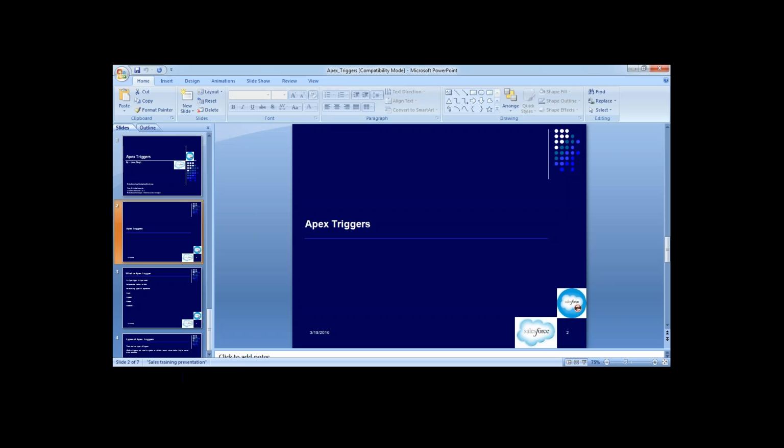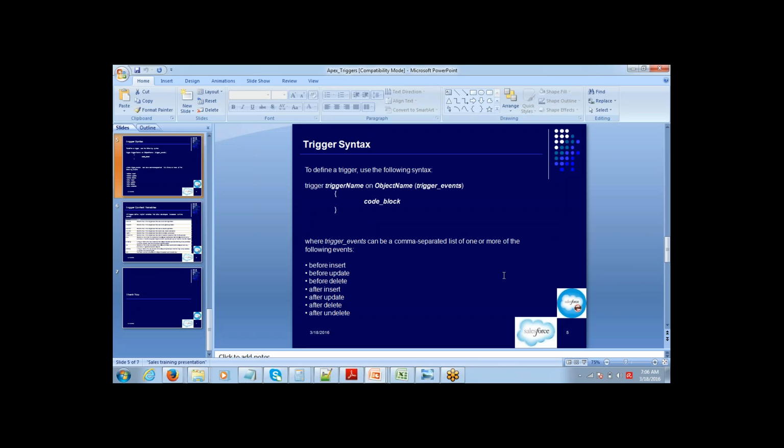Okay, so now let's understand the syntax of the trigger. To define a trigger, use the following syntax. Let me type and show it to you. You might not understand from here.